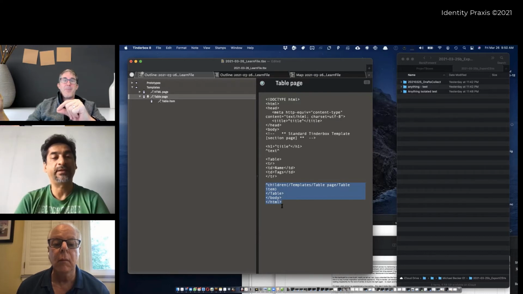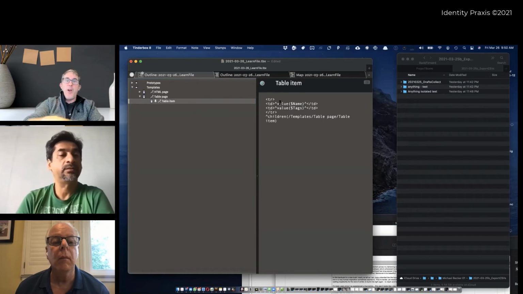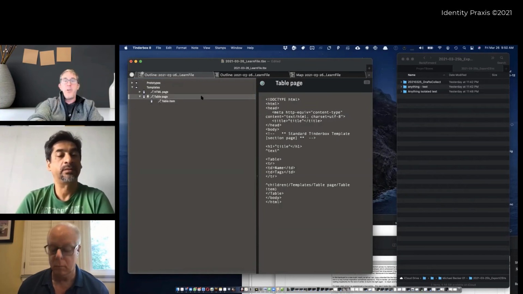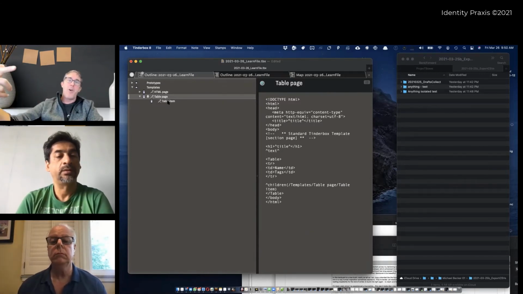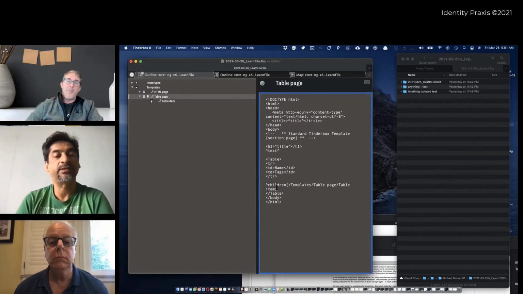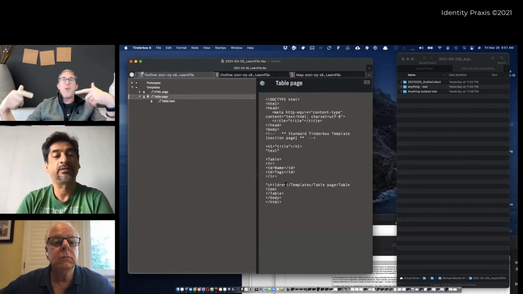Where are we getting that? That is from the table item. Oh, okay. So each row. And then what Tinderbox is going to do, that line where it says children, templates, page, table, item, is going to go through and process every child of that note. So this basically is saying that this particular thing called table item, which is this, is now to be used to process all the children of that note.